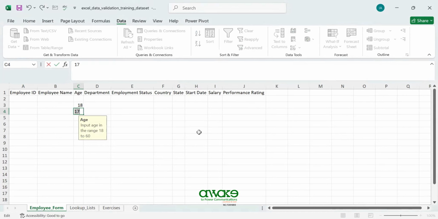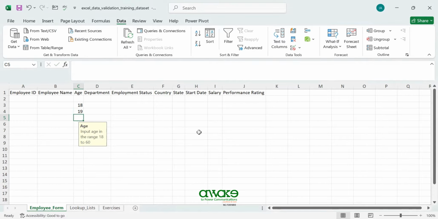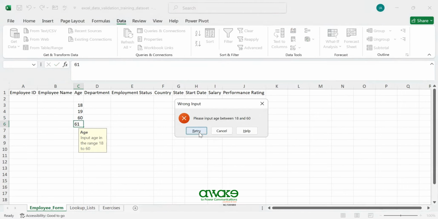It allows you to retry to enter. Let's make it 19 and see, no problem. So let's input 60 and see, enter, no problem. But let's say 61 and see, we still have that error alert, which tells us that we entered the wrong input. Okay, you see, that is simple and that is straightforward, okay?